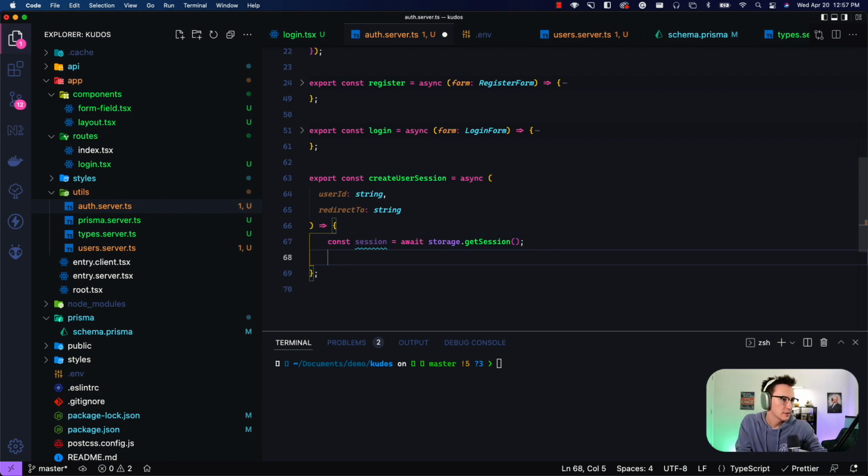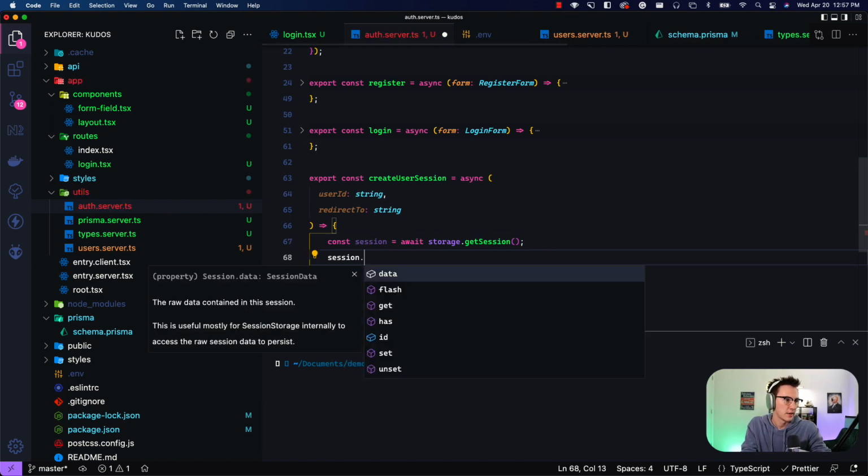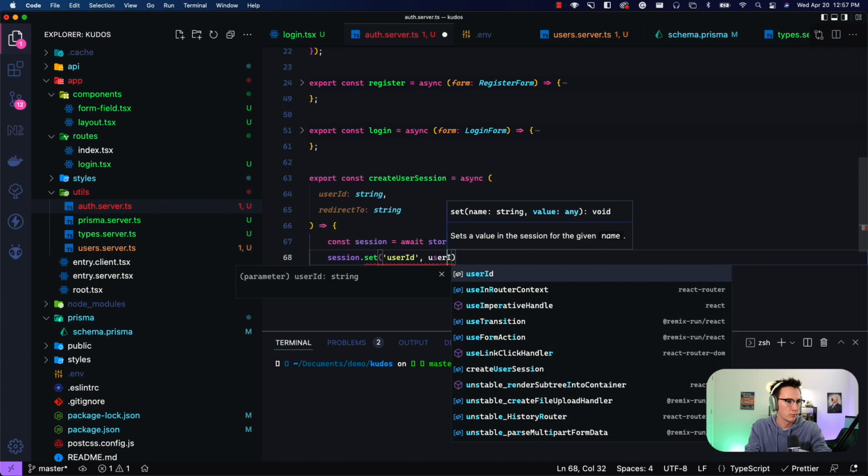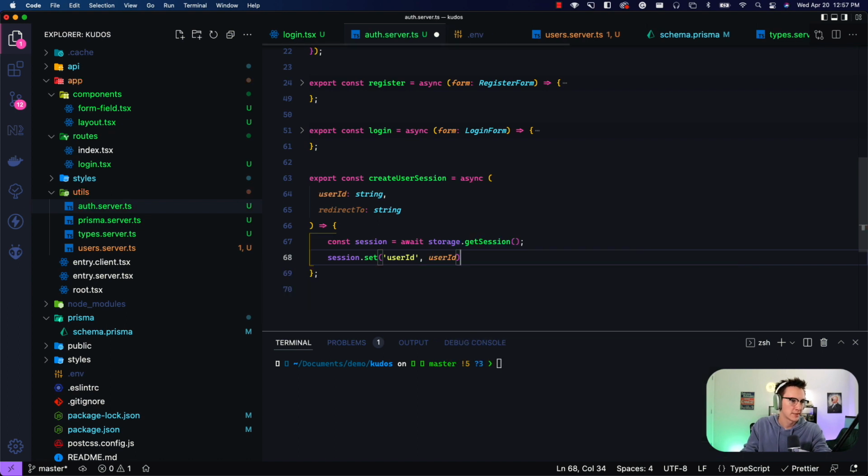And next we can do session.set, and we're going to set a value on this session called userId, and it will be equal to the userId passed into this function. That way we have some way to associate the session with an actual user. And then after that, we have created our session.